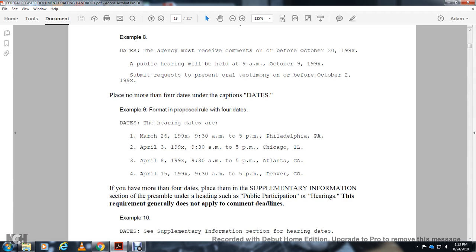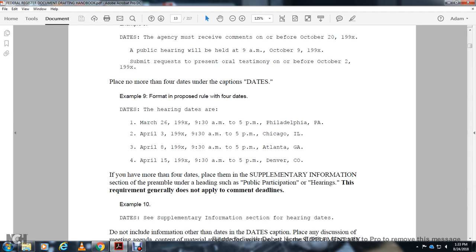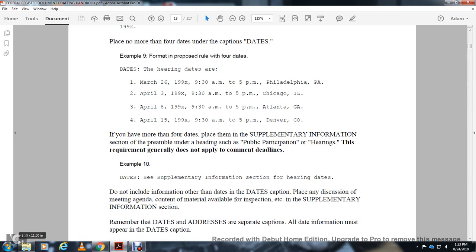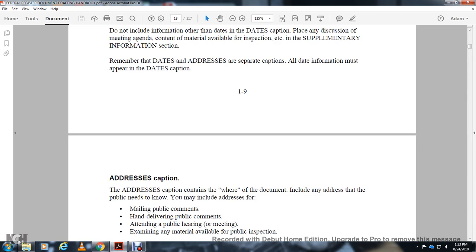If you have more than 4 dates, place them in the supplementary information section of the preamble under the heading public participation or hearing. This requirement generally does not apply to comment deadlines. Do not include information other than dates under the caption. Place any discussion, meeting agenda, or material available for inspection, etc., in the supplementary information section. Remember the dates and addresses are separate captions.